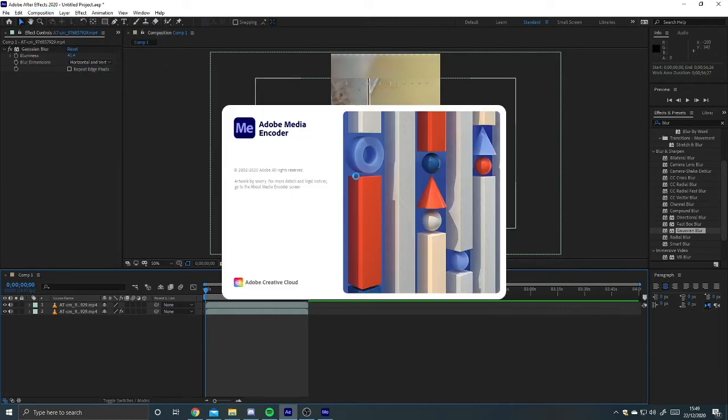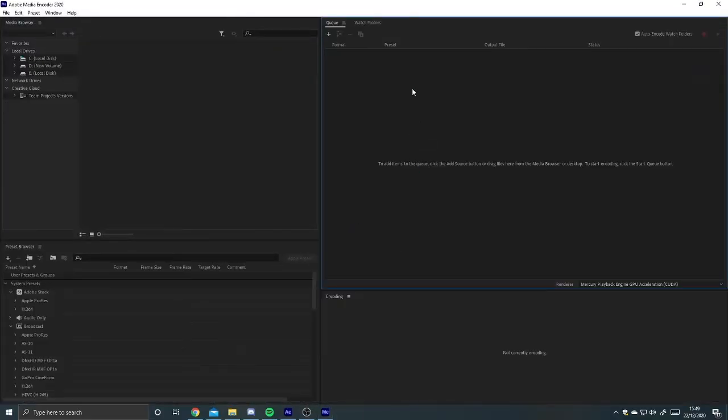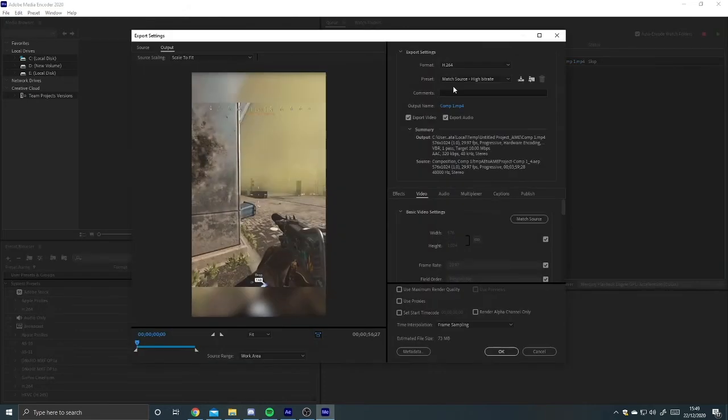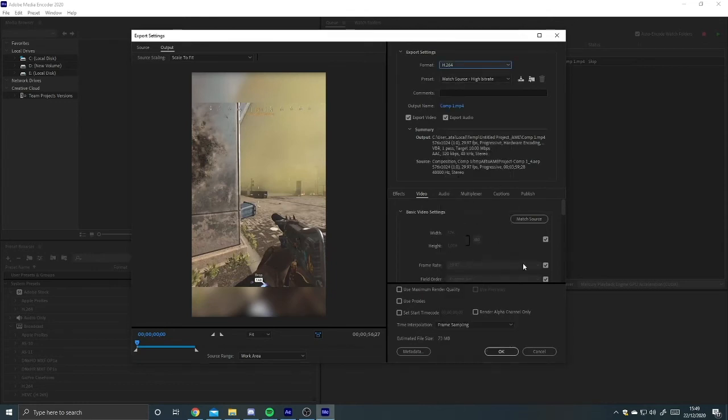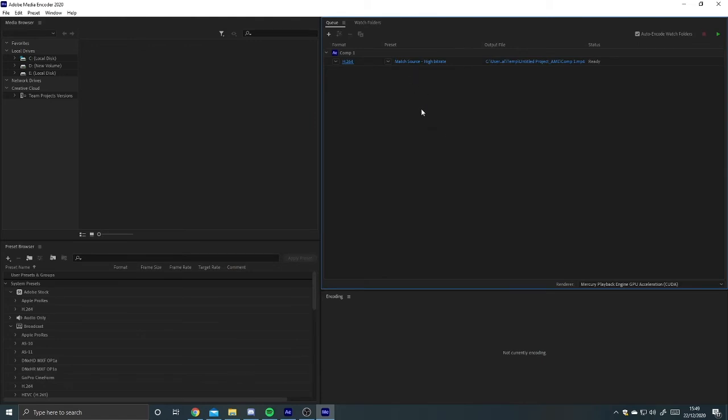I'm going to open another window. Sometimes it takes a bit to load up, just wait for it. Once it's appeared, just make sure to select H.264. You don't need to mess around with any of these settings. It should be fine by default. Click OK. You don't need to mess around with preset.